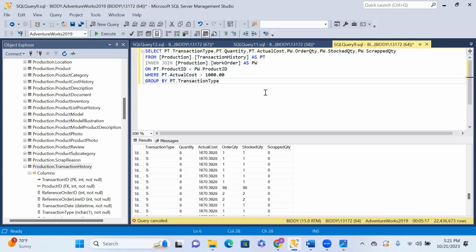Error. Can you tell me the reason? Do you know the reason why it returned an error? Yeah, because the column that we are selecting is invalid in the select list because it is not contained in either an aggregate function or the group by. Yeah, it's simply because it is not contained in an aggregate function. So the way to do that is this.